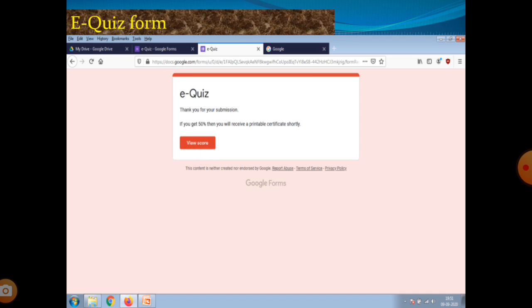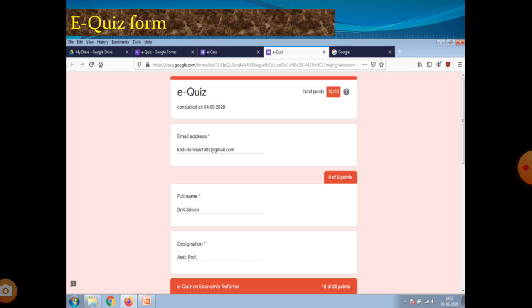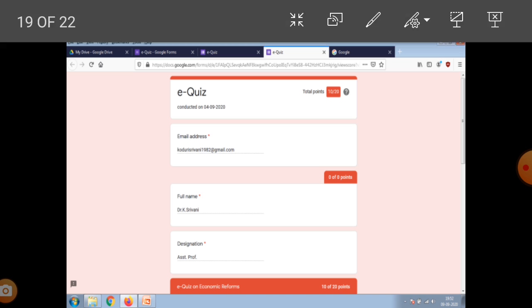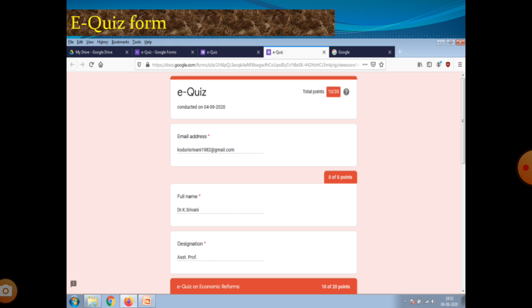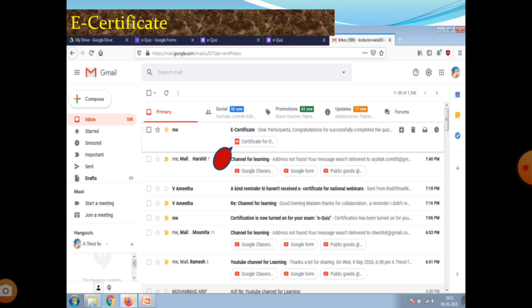Next, click view score. Okay, now I click view score, I get this 10 by 20. Okay, 10 by 20 I got as marks. This is the view score. Next, I got the certificate. After the submission, immediately I get the e-certificate. Whatever I mentioned in the certificate advanced options, that is the subject of the email, e-certificate. Okay, you got the point.